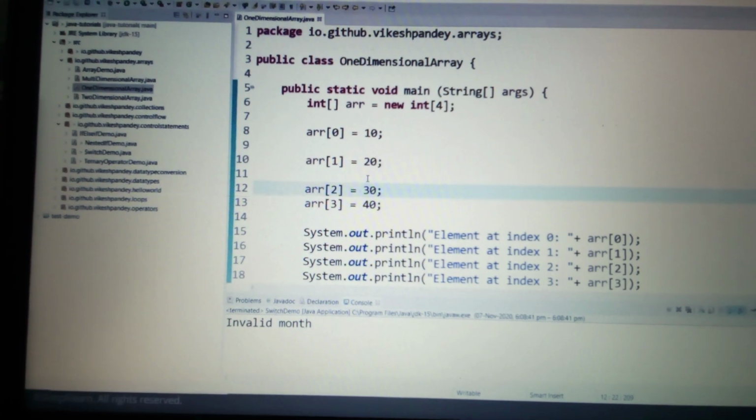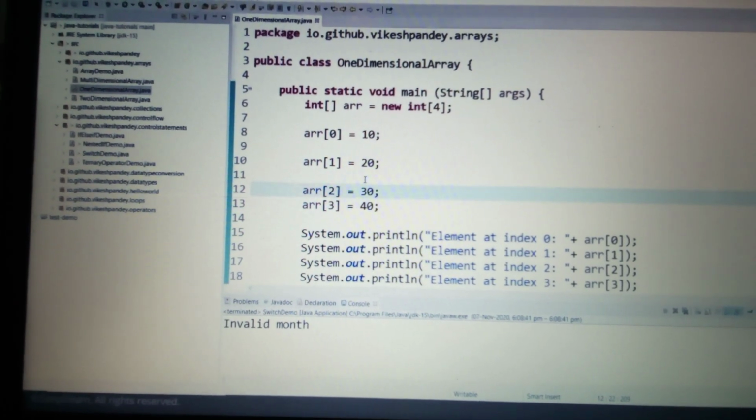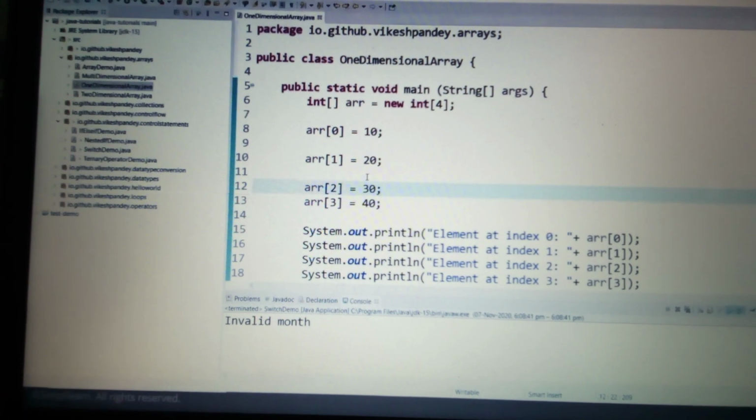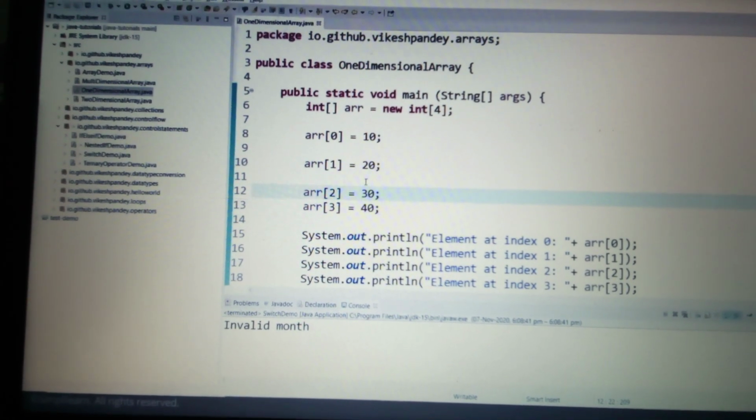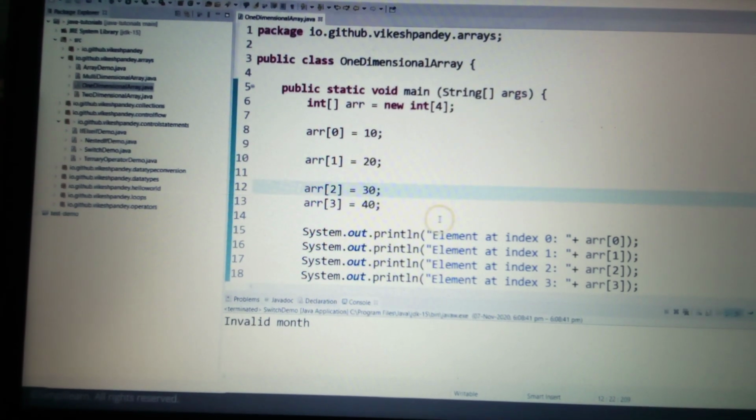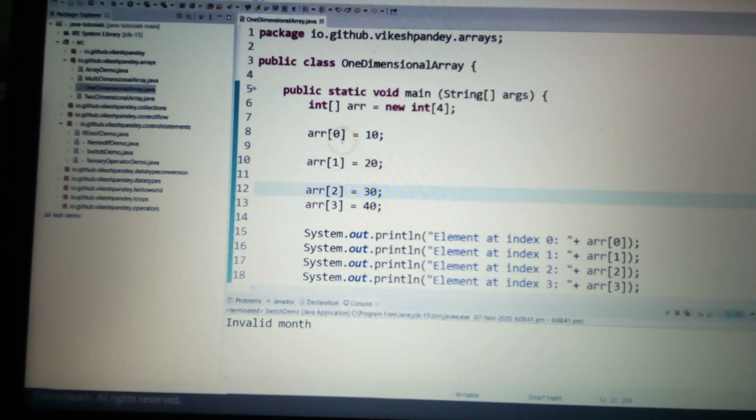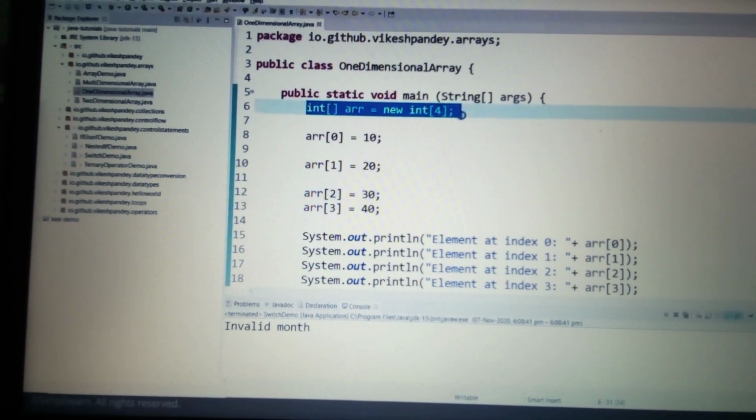We have already covered the basic array structures, which were one-dimensional arrays. So I will just give you a quick walkthrough of how we actually handled one-dimensional arrays. So this is a sample program to demonstrate one-dimensional arrays. If you remember, this is how we used to create arrays.